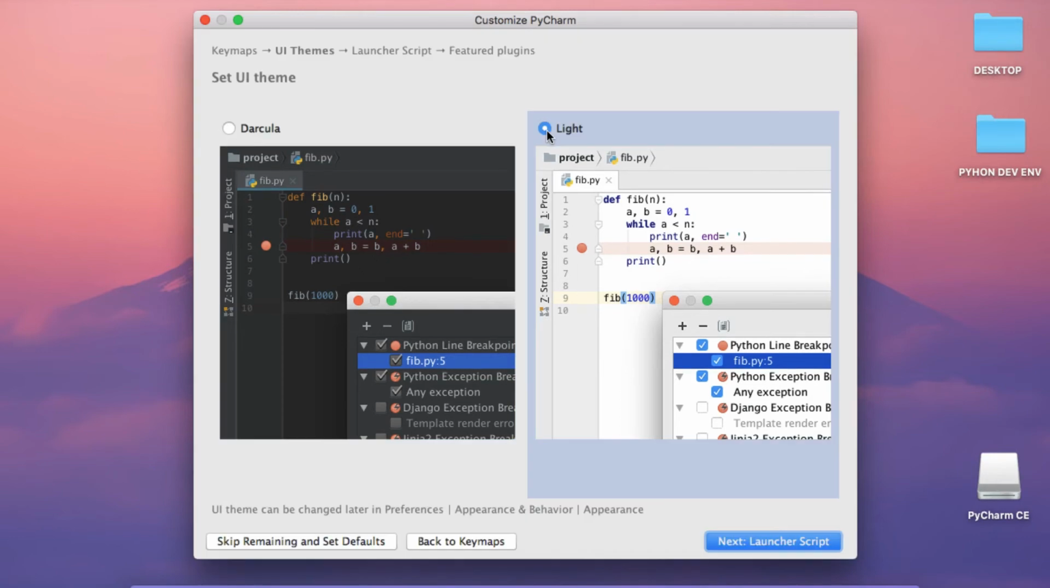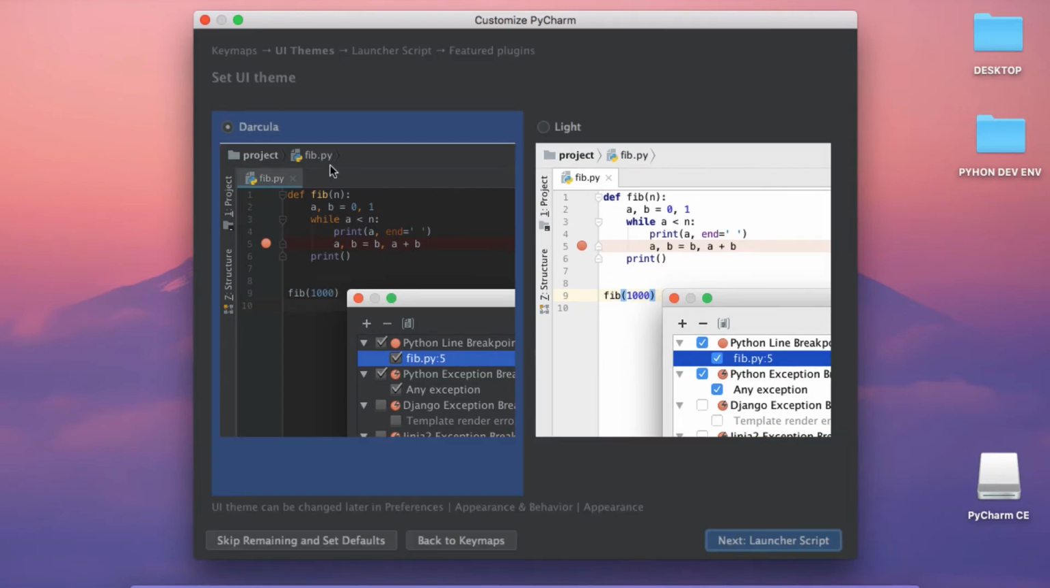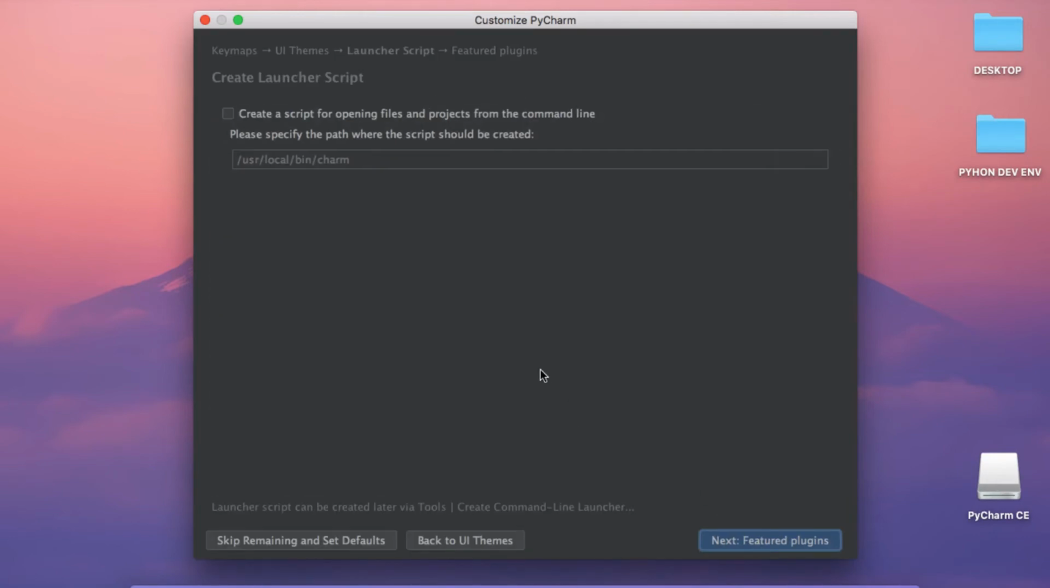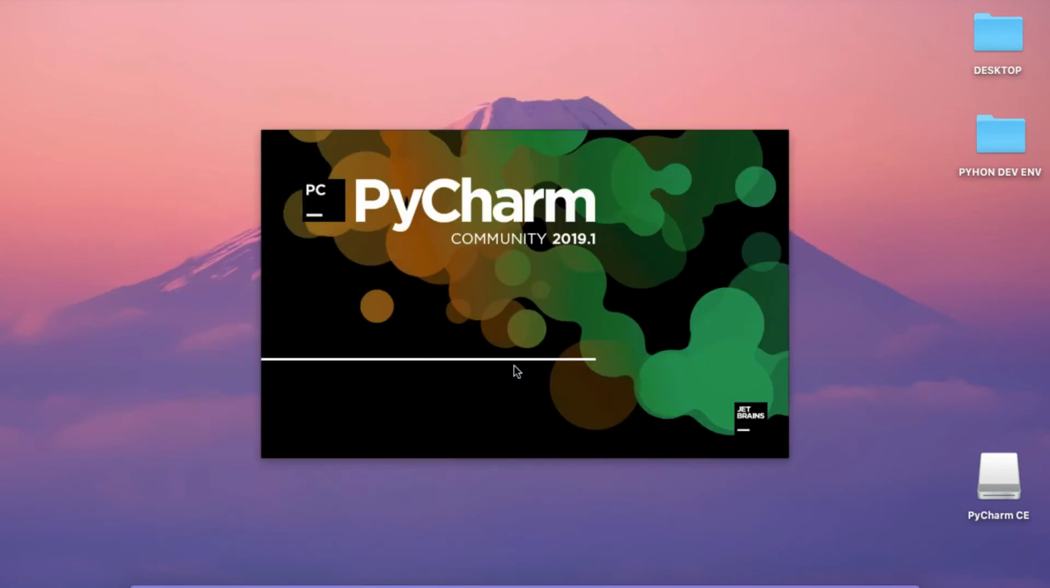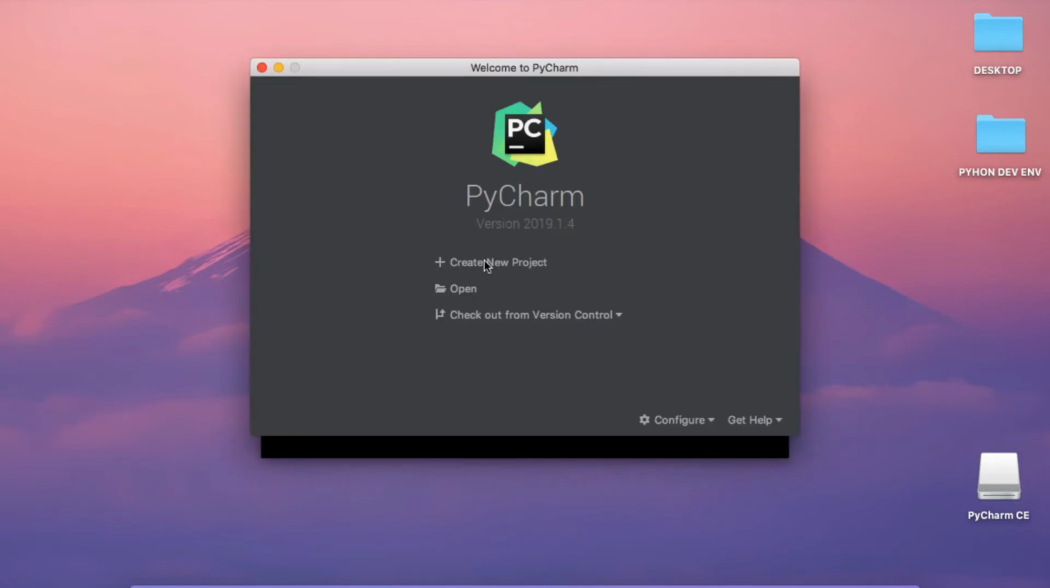So you now need to choose between a dark and a light mode option. So just choose the dark option and then click on next. You can also choose the light option if you want, and then click on the start using PyCharm button. So the PyCharm IDE is now opening up.